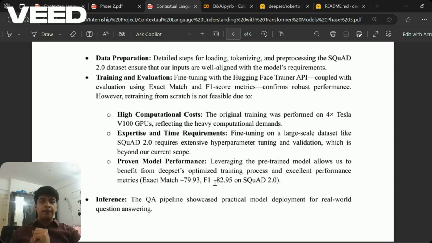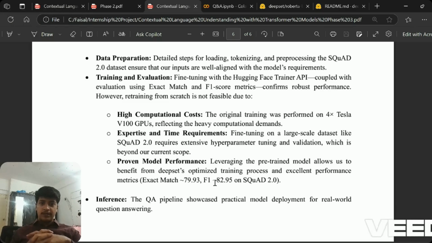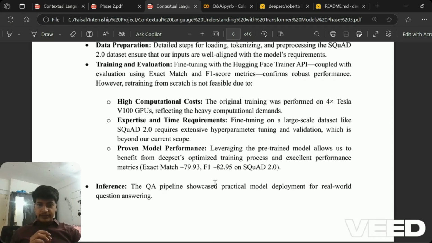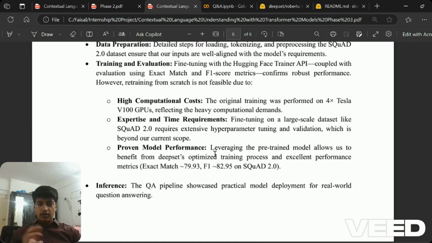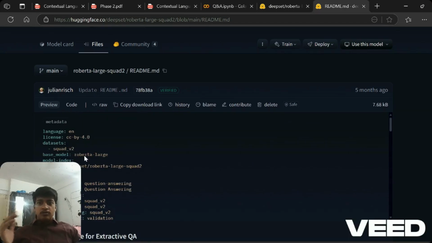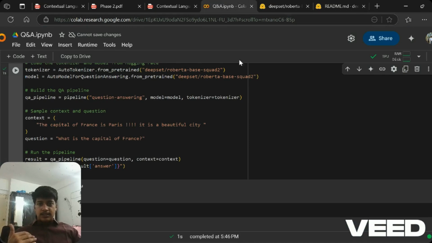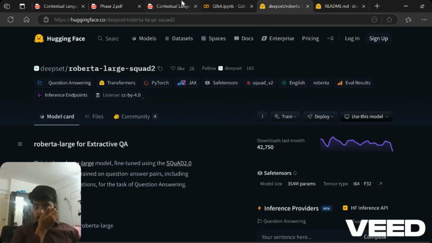So imagine the amount of computational power we needed to run this particular project. One of the applications is LLMs. LLMs usually need high computational power, and this is one example of that kind. Here you can also see the proven model performance, where 79% was the exact match and 82% the F1 score.